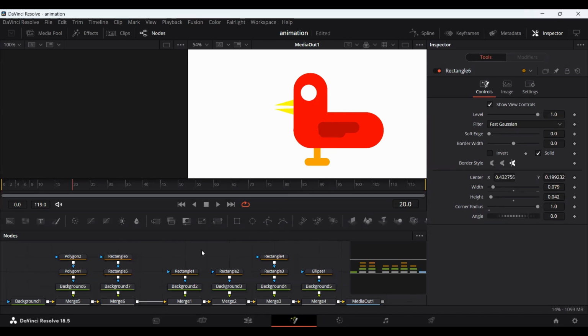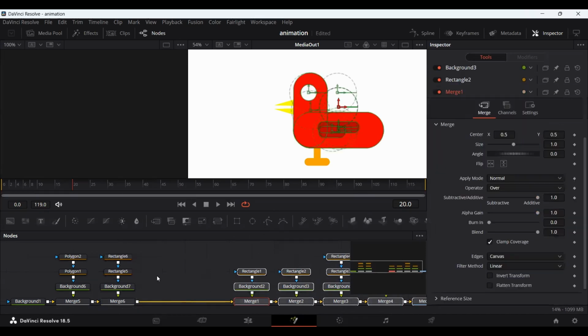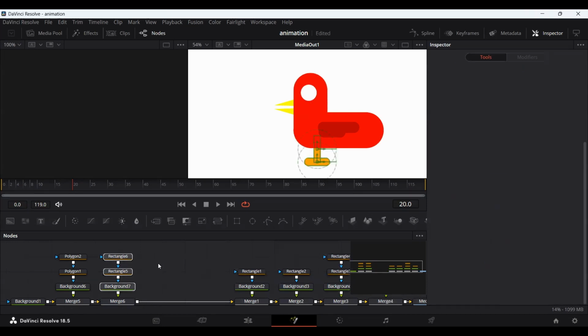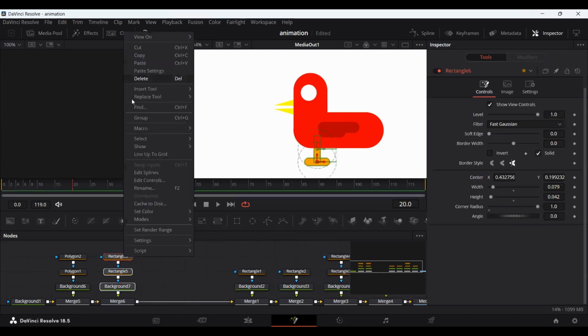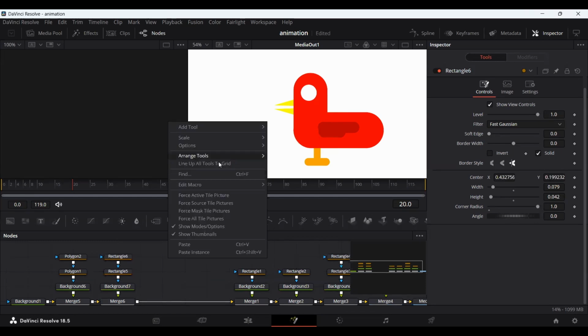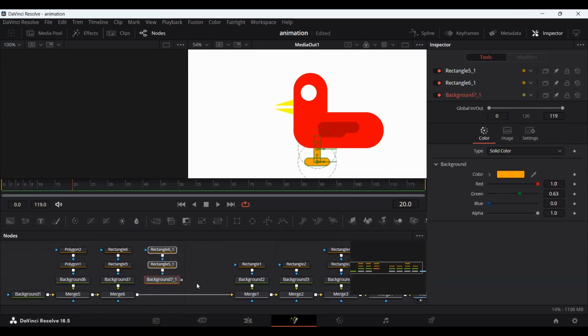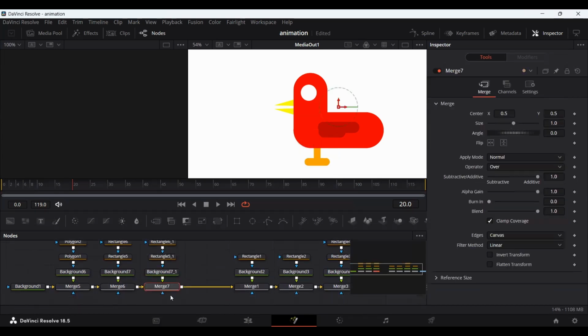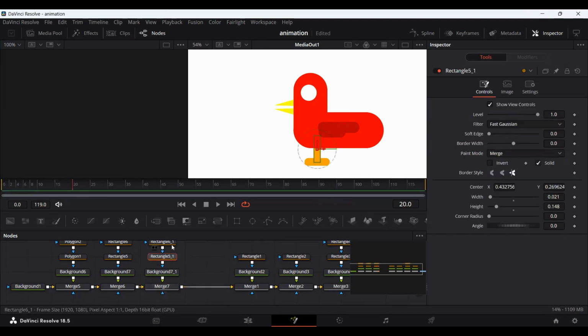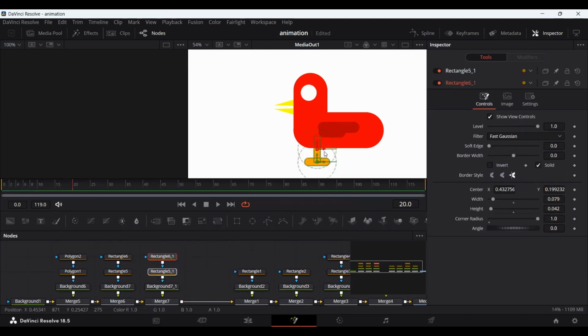So here you can see we have the first leg, and I'm just quickly going to do the second leg by just simply copying all of these. Let's go ahead, copy these, paste these over here. Anywhere you can just use Control V, and you can just simply connect it to the merge. And now go ahead, select both of these, and just move these right here. All right, so here you can see we have the duck done.